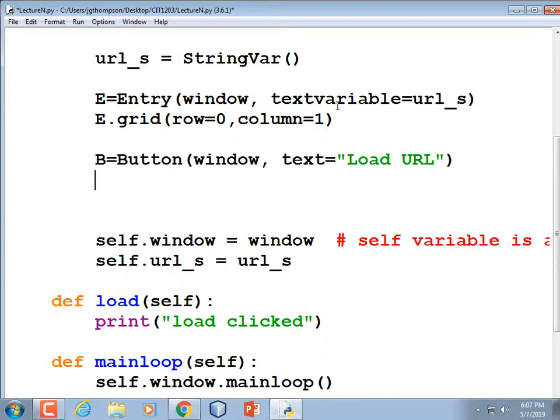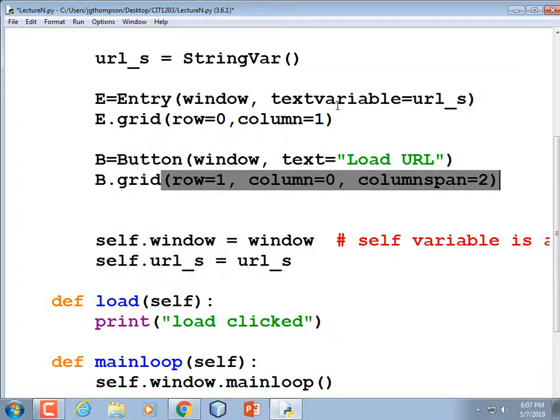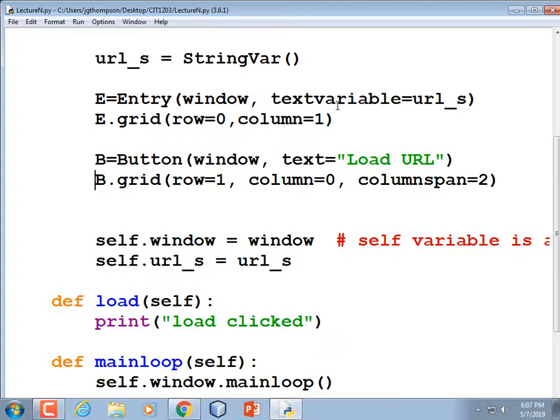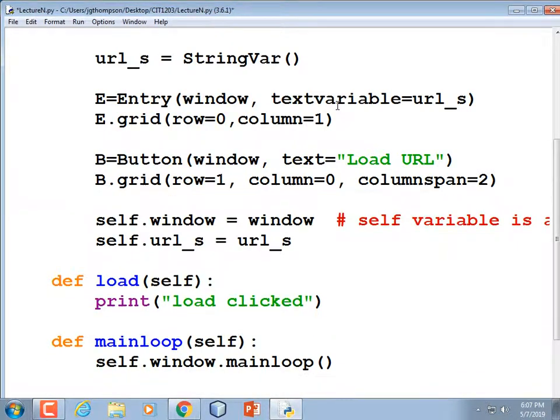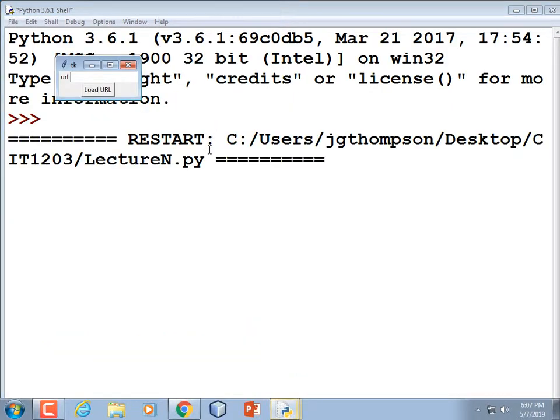B.grid, row equals 1, column equals 0, column span equals 2, just to get it to span both columns, since we have 2 columns. I'm going to test mine. All right, there we go. We got a load URL button.